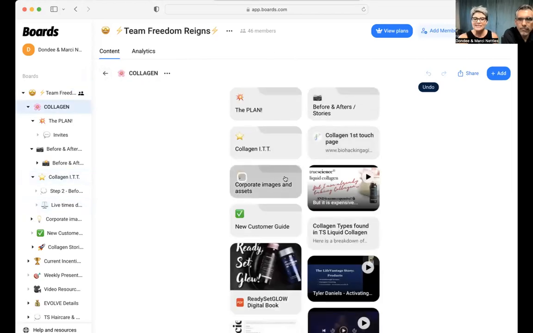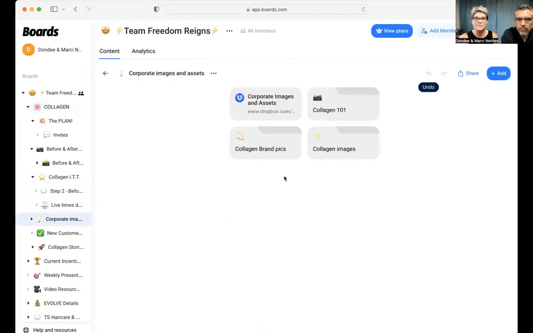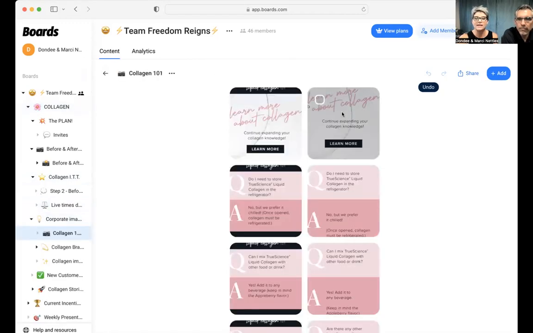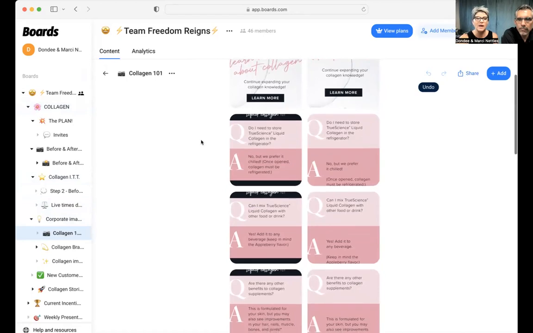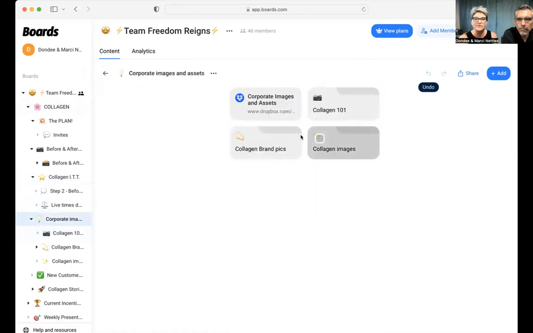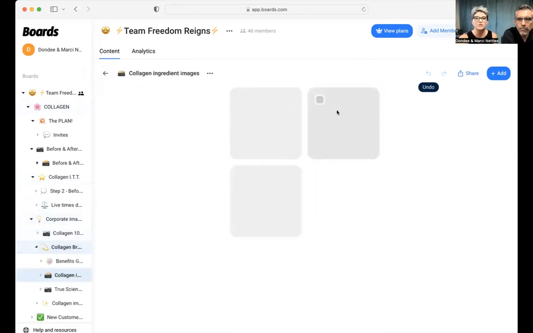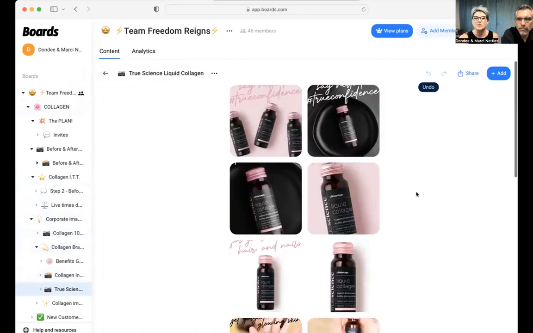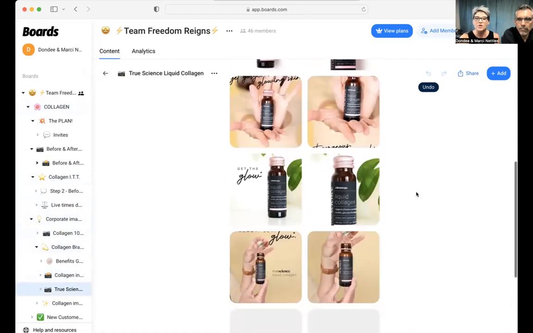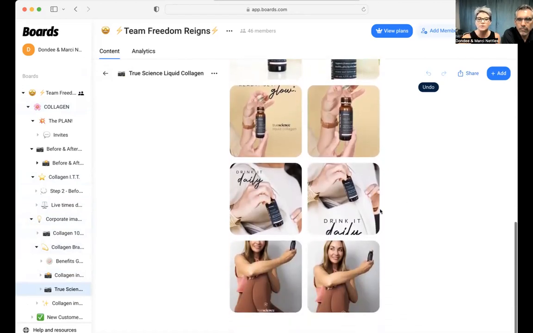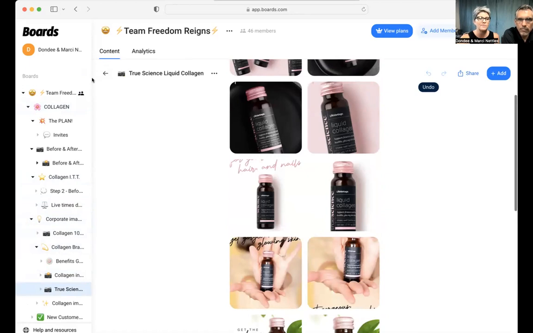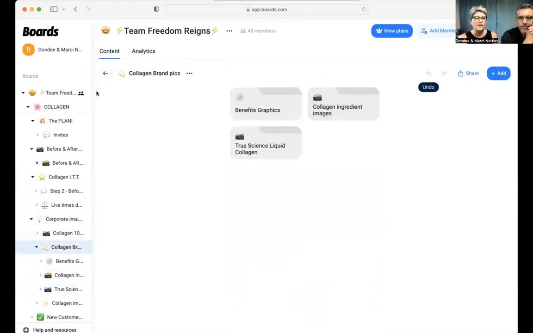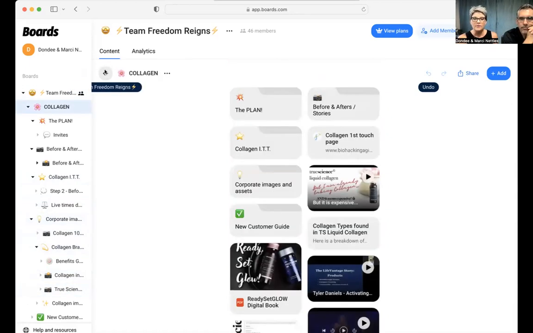Keep on going out here. Corporate images and assets is exactly what it is. It's the images that they've provided for us, like the collagen one-on-one, the Q&A about what collagen is and why ours is different, the collagen brand pictures. We've got ingredient pictures. We also have the pictures of the actual bottle that you can use in your stories or in your newsletters or however you want to use them. So good.